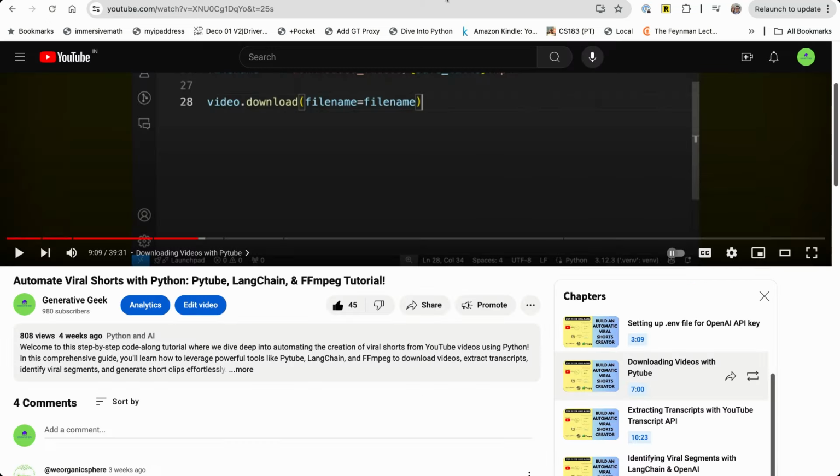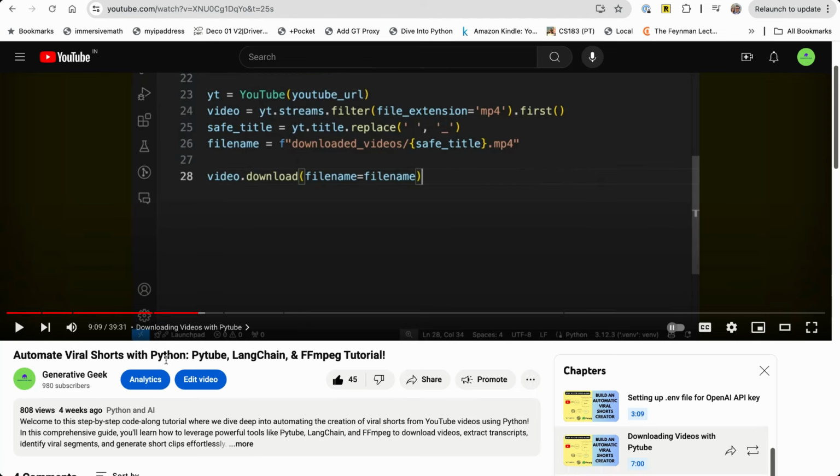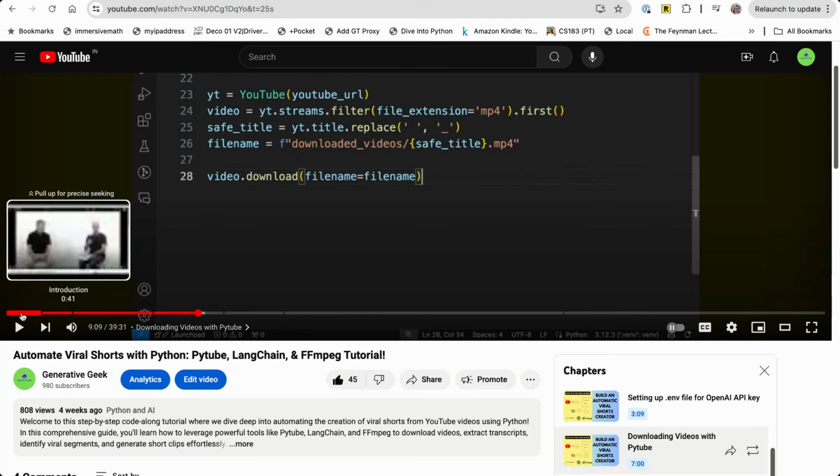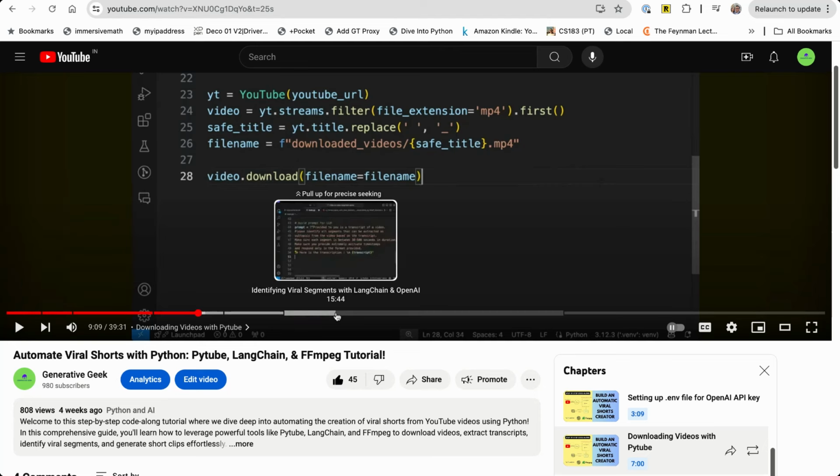So let's just say I'll take a video that I made earlier about how to automate viral shorts with Python. Now, in this video, if you see, there are various chapters. There's an introduction chapter, there's a setting up of the environment chapter, then there is something around downloading videos with PyTube. Now, depending on where the user is in their own learning journey, instead of watching the entire video, they might want to watch just a specific section and find value in your videos.